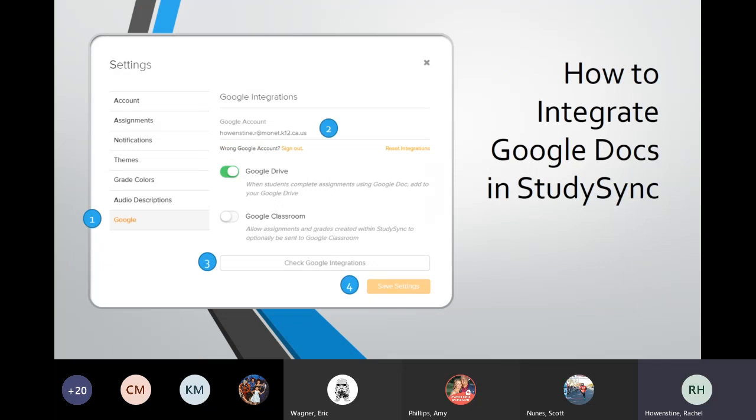When the settings open, we're going to move to the very bottom option, the Google setting. We want to make sure that we're connecting to our work Google account, not our personal. So we'll make sure that we're entering in our work email address, selecting Google Drive as what we want to connect to, and then checking our Google integrations, and it'll verify that it has connected to your account, and then saving our settings. So those 4 steps to be able to ensure that Google integration.